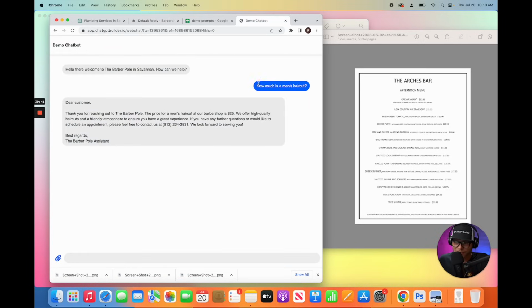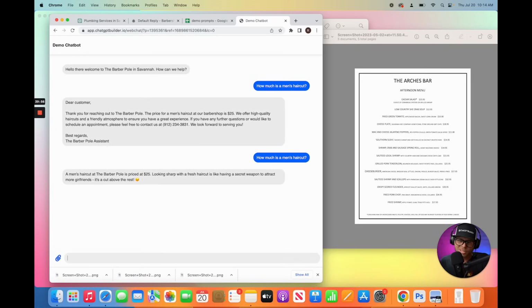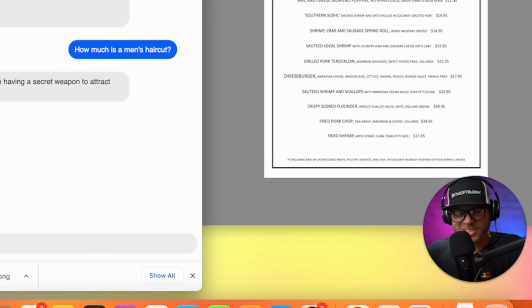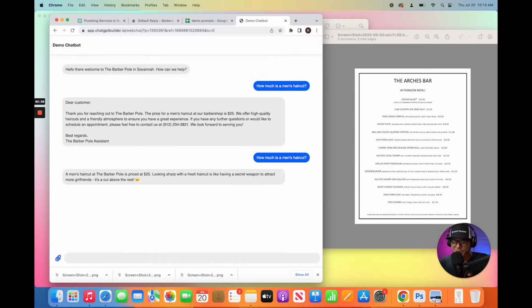Let's try that again. How much is a men's haircut? A men's haircut at the Barber Pole is priced at $25. Looking sharp with a fresh haircut is like having a secret weapon to attract more girlfriends. It's a cut above the rest. I tell you what, that's some branding right there, maybe we'd say.